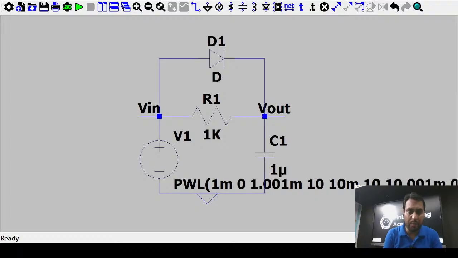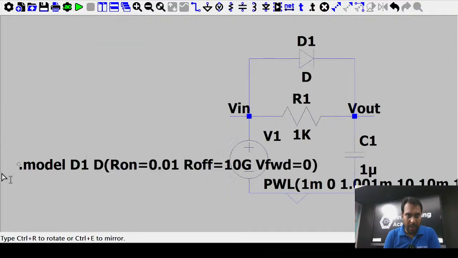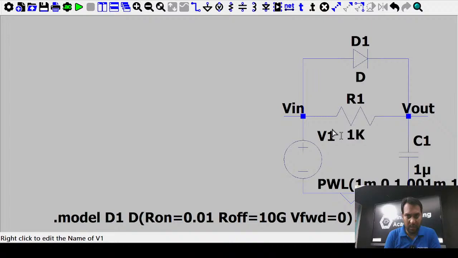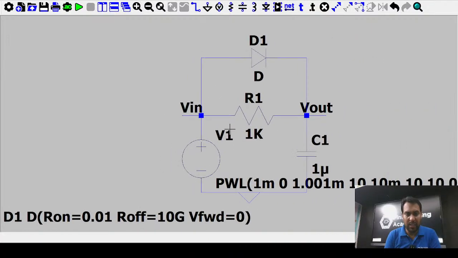It's up to you. Okay, and V forward, VFWD, the forward cut-in voltage, I am just thinking that is 0 volt. You can change it to 0, 0.7, 0.1, as per your requirement. Right now I am taking the cut-in voltage as ideal. And this is the definition of the diode.